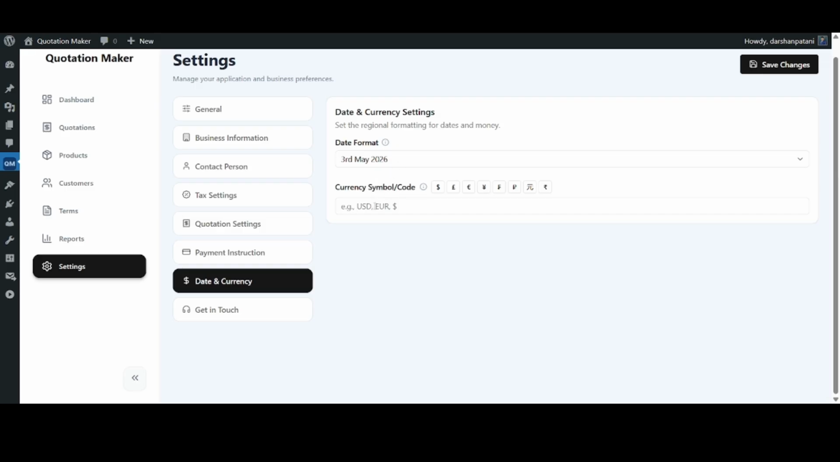For currency, type your symbol or code into the field. You'll also see quick select buttons for the most common currencies: dollar, pound, euro, yen, franc, ruble, yuan, and rupee. Click one to instantly set it, or type in any custom symbol your business requires. Once you're happy with all your settings, click Save Changes at the top right corner. Your configuration is now saved and will be applied across the entire plugin.